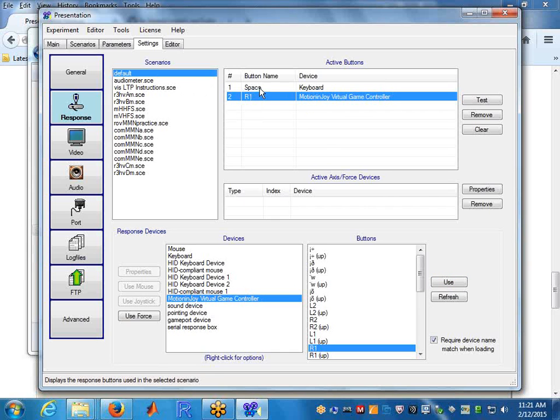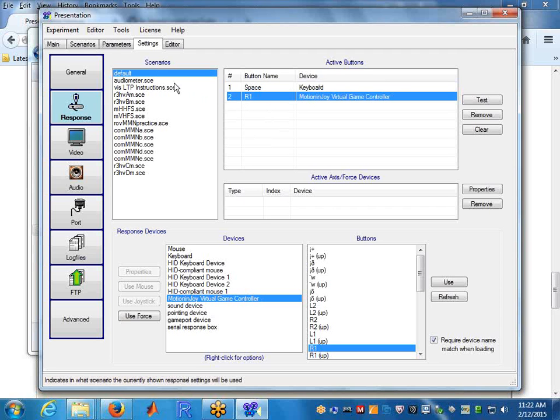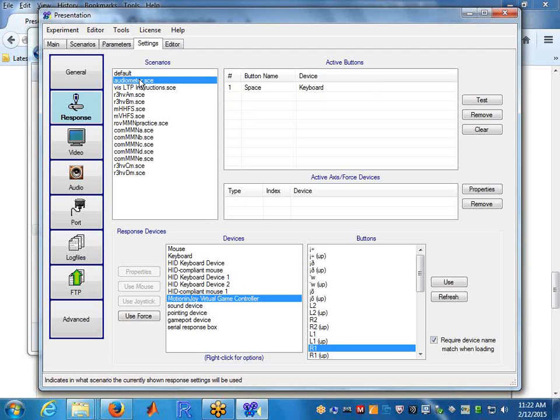So right now the default has space as the first key, or first scenario button, and R1 is the second. And I'm actually going to go through and copy that to all the other scenarios. So I can say copy from default. It picks up those settings. I can right click again, say copy from default. The other option is I can click on the scenario itself and I can go down and hit use again. They both do the same thing, whatever's easier.